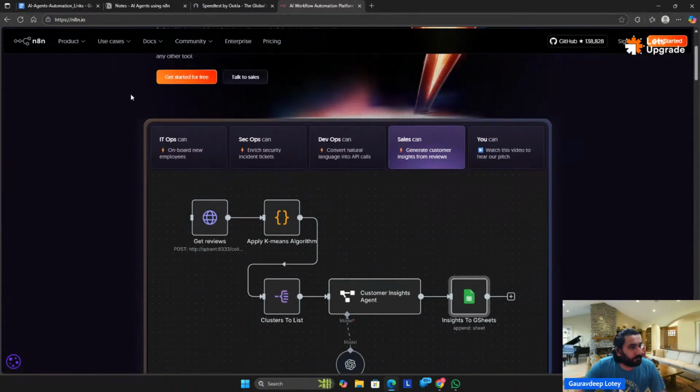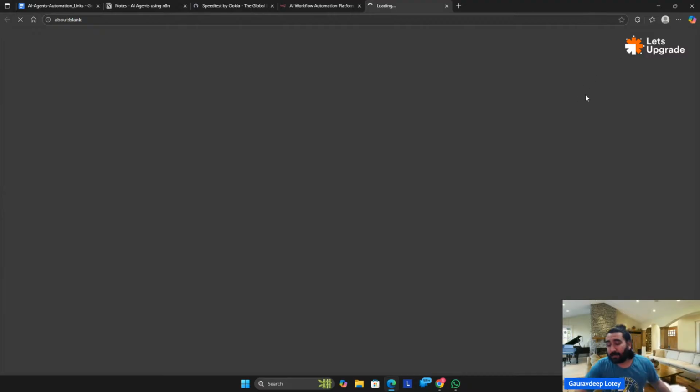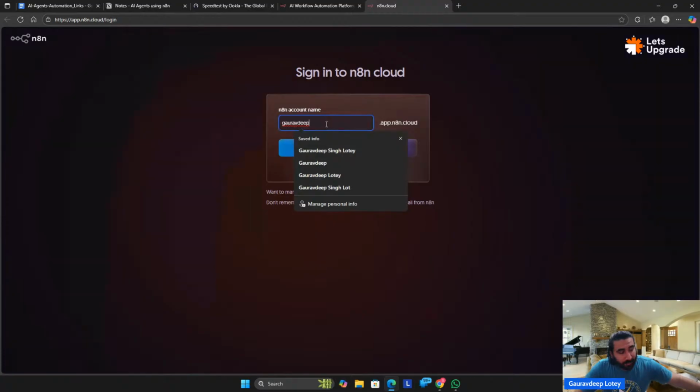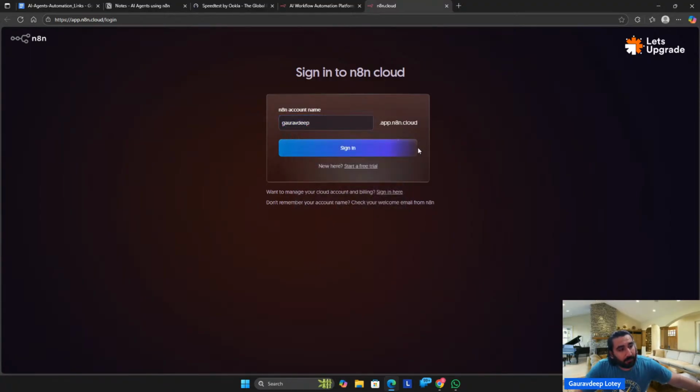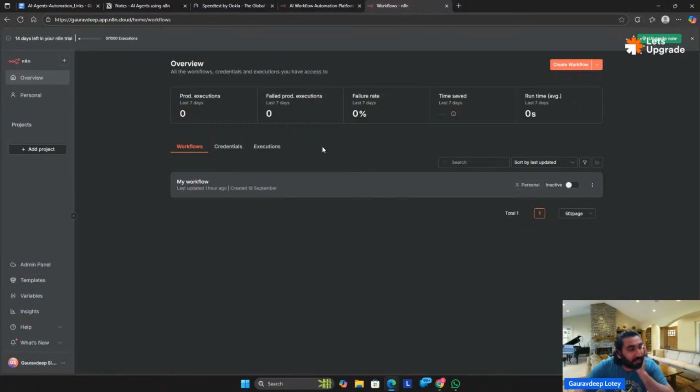So the one way to use it is by signing up online. Let us sign up quickly on this platform. You will have to choose an n8n account name. For now, I'll say gauravdeep.n8n.cloud. I might have already created an account just today with this email ID. So I'll go ahead and let me remember if I remember my password. Luckily, I remembered it, being a tough one also.